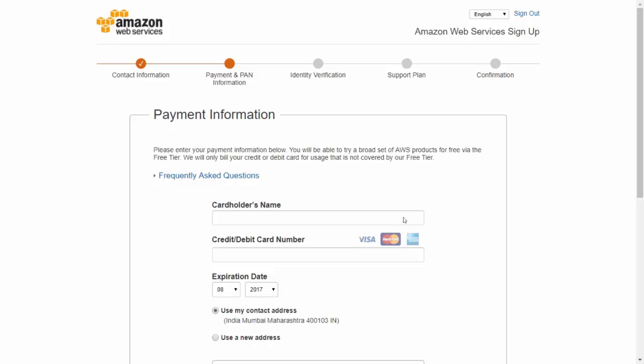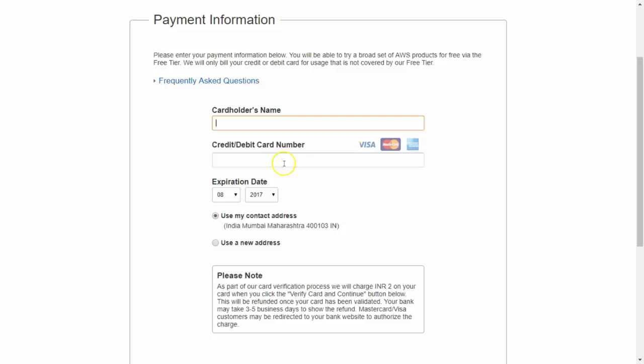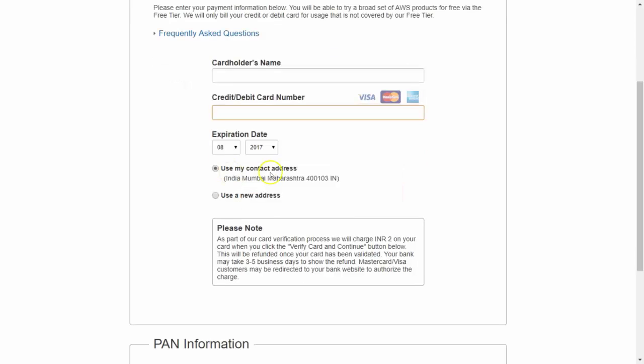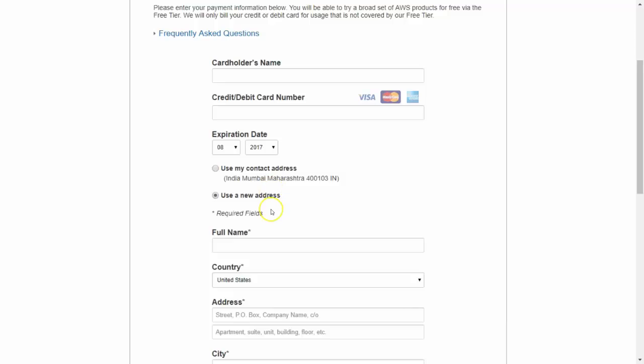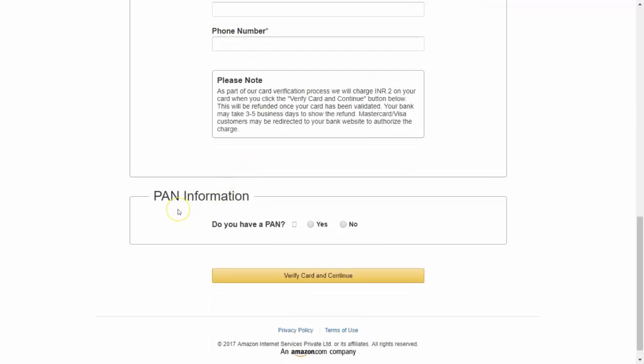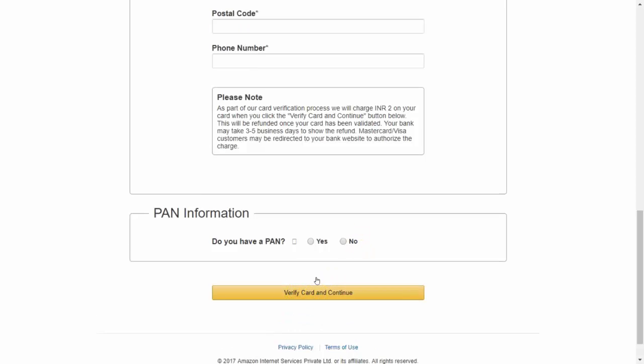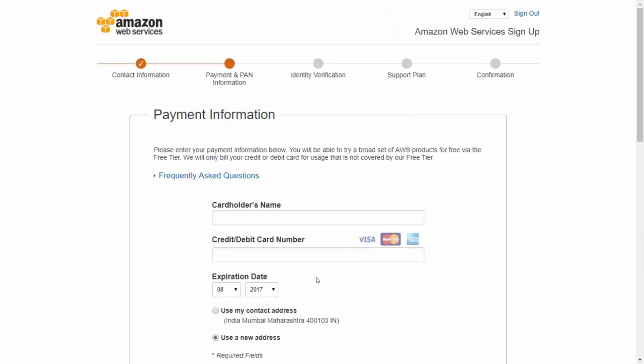Now here they are asking for your payment information. You need to enter the card holder's name, your credit card details or the debit card details, the expiration date. You can use your contact address which you have added, or you can also add a new address if you wish to. Lastly, you need to provide them with your PAN information. If you have a PAN card, you have to click on yes, and if you don't, click on no. Once you verify your card, your account will be ready.